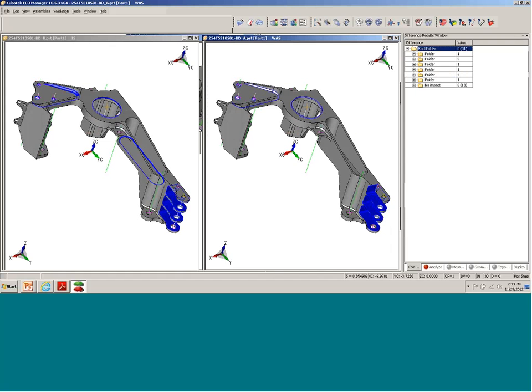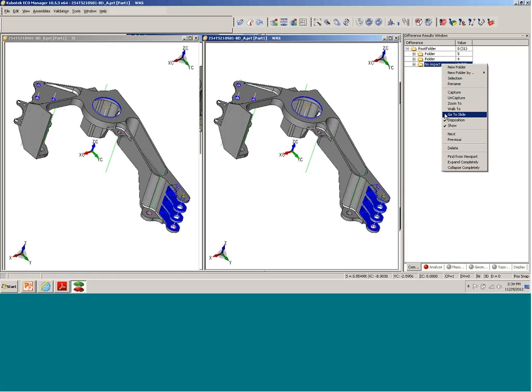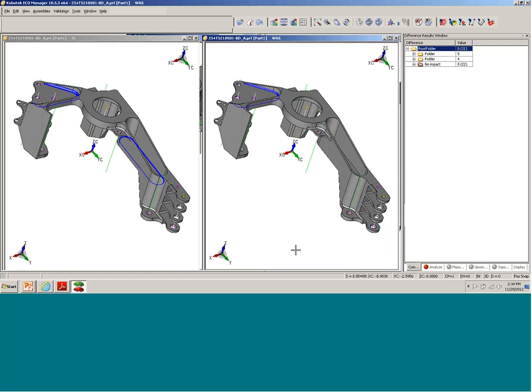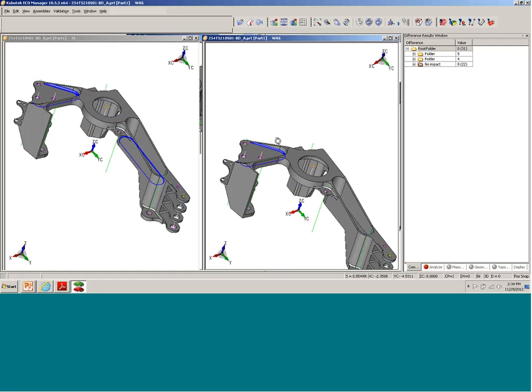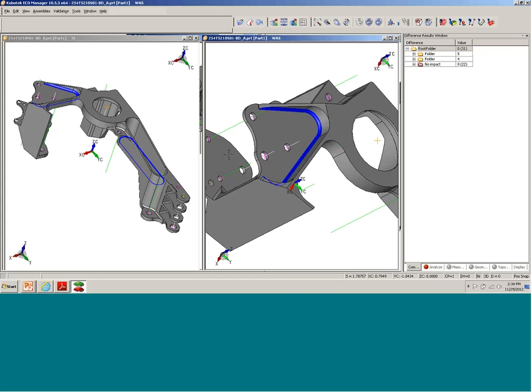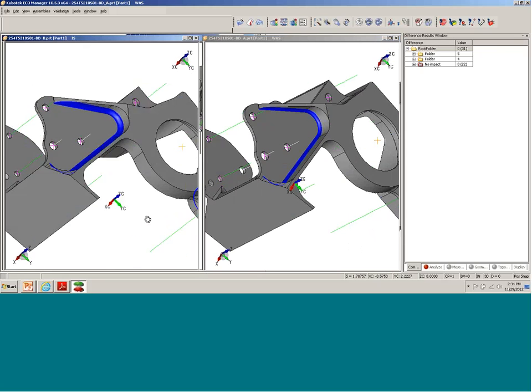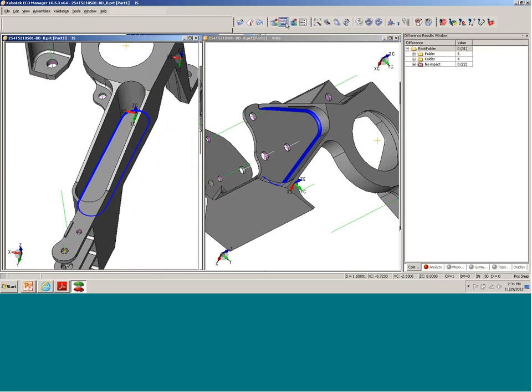So now if I click my root folder, actually shut off the show toggle, now the only differences that are being indicated are the blends on the part. That's the idea of a no impact folder. And as a matter of fact, there's a difference in this bore here. I may want to take that and make that no impact. And then there are several holes, and I might want to take those and make them no impact also. So now the only differences described on this model are the two blends. The blend here and the blend that was added at the base of this pocket.